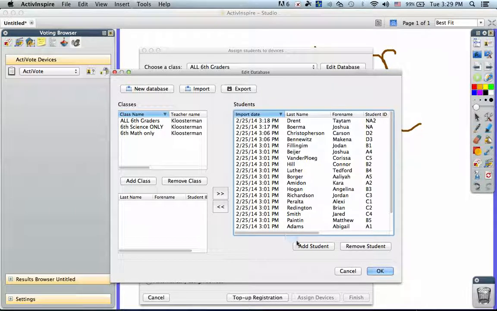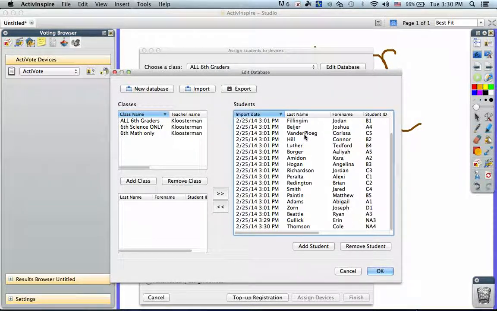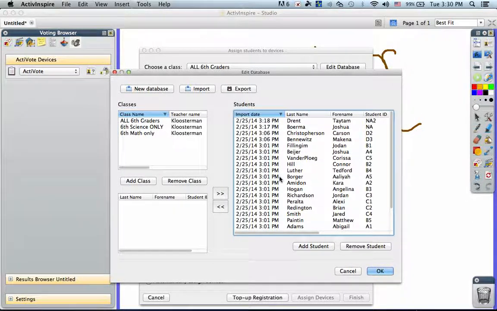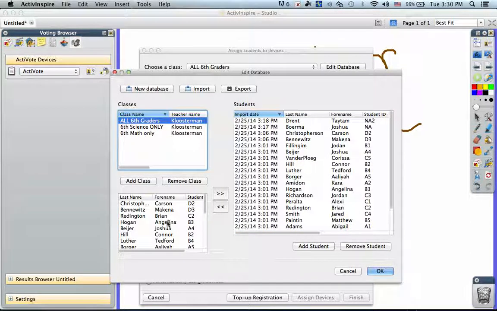The only way to differentiate between them would be to have a different student ID number. Okay, now I need to add one more student here, and that is Cole Thompson. So we're going to do Thompson, just M, and Cole. Student ID, I'm going to make this one NA4, Cole's male, and hit submit. All right, so now I have my whole big list here, and that always gets saved along. I need to go add them to my all 6th grade list because I'd already worked on this, and they're not in there.